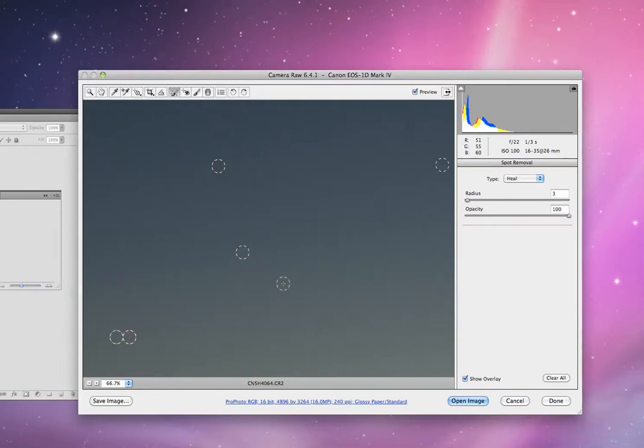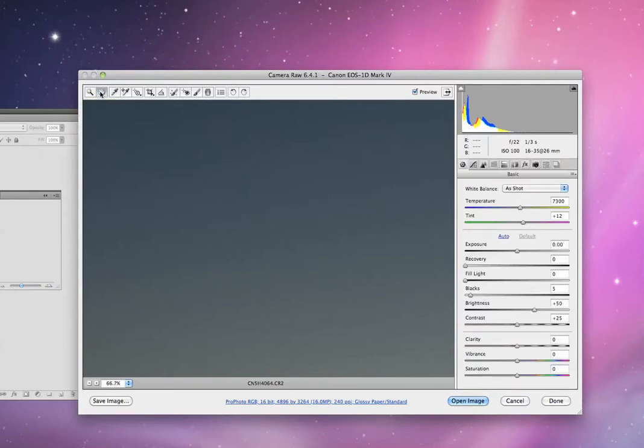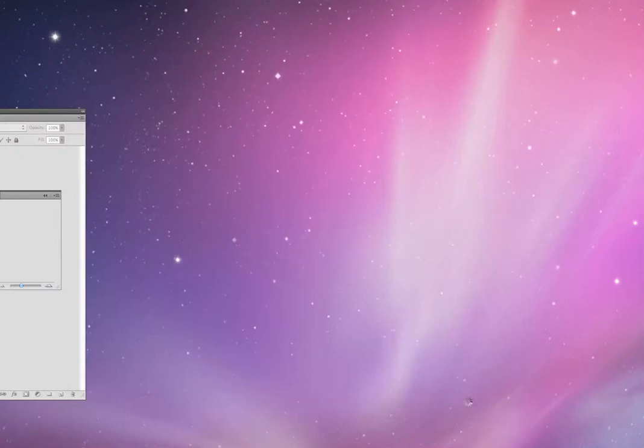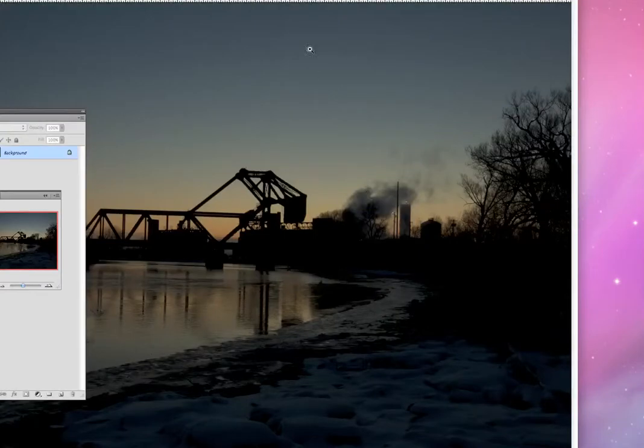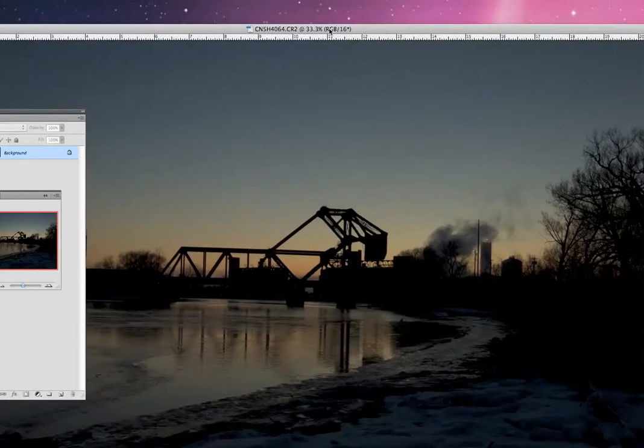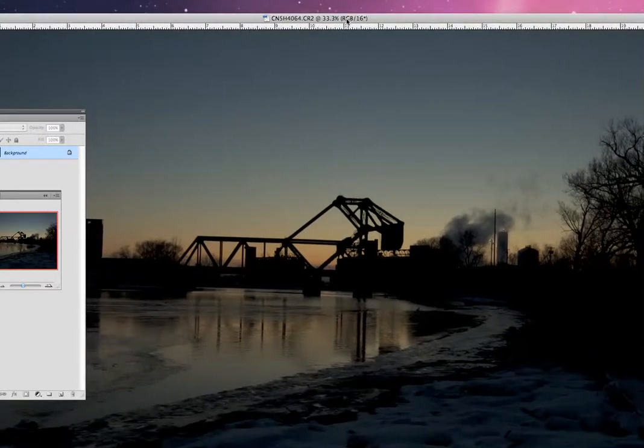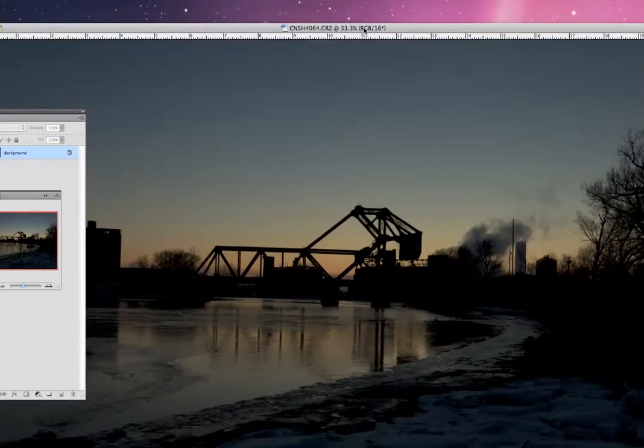So let's go ahead and zap those out, and once you're done, just click on the hand and that'll take you back to the default panel here. Once you're in the default panel, you can go ahead and open that image. And we can see now in the sky here, those dust spots that were present before have been zapped out. I missed those two right there.